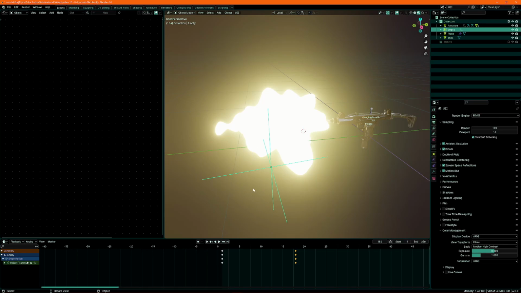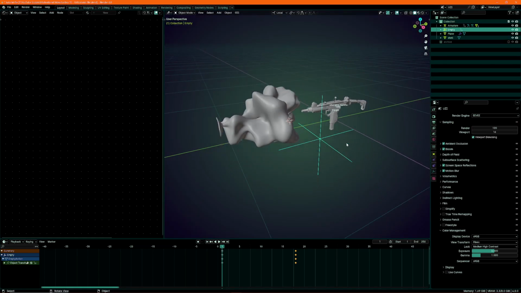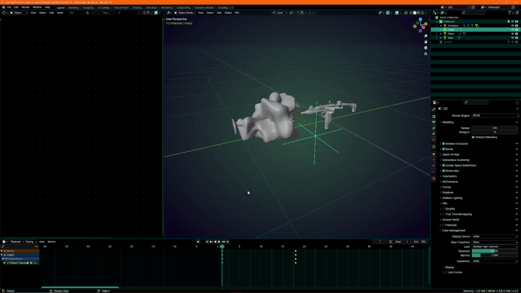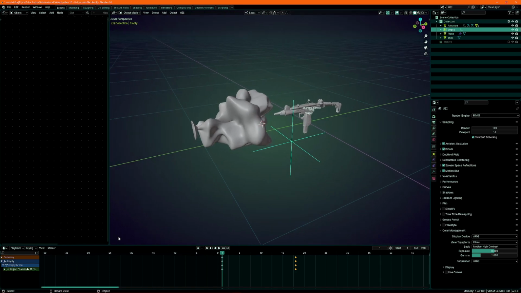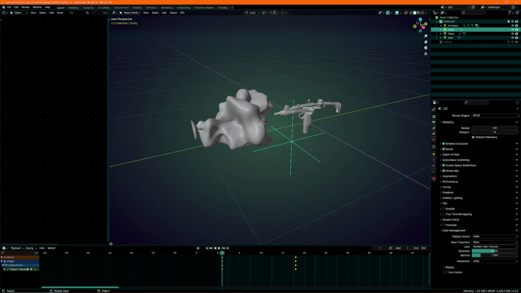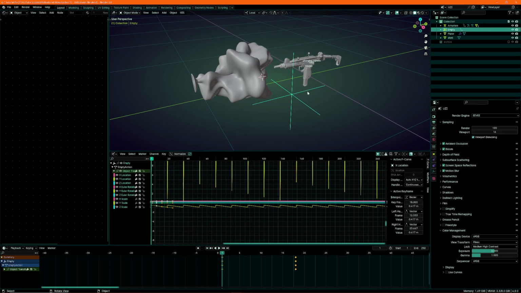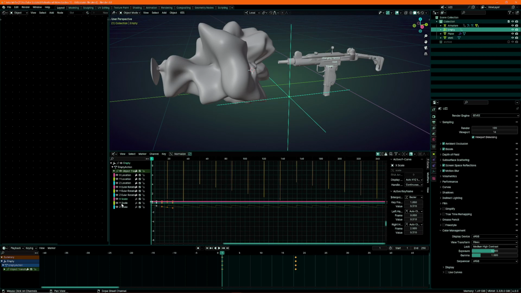I think we could do one more thing for the empty to adjust our muzzle flash, and that's by scaling it up and down. And let's actually use a different method here. So let's set a keyframe for scale and then open up a new panel and go to the graph editor. Select your empty and open this drop down menu. Go to scale. Let's just scale it across all three. So let me just select one of my axes and go into modifiers. I'm going to add a noise modifier.